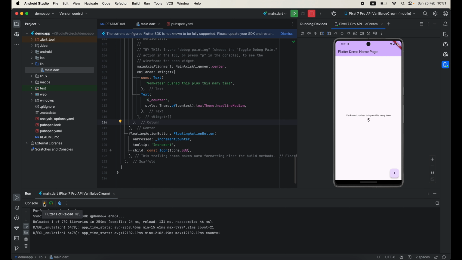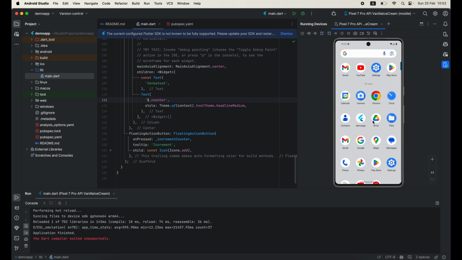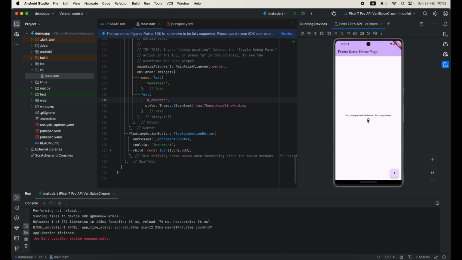This option is Flutter hot reload. If I remove this entire text, just put Venkatesh and click on this hot reload button, it immediately changes the app. I'm not relaunching the app again and again. This is the flexibility which Flutter provides for us. I'm stopping it. Even if I stop here and go to the app, I will see the Flutter demo app, it's there.